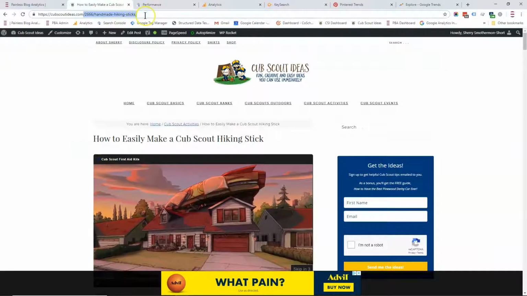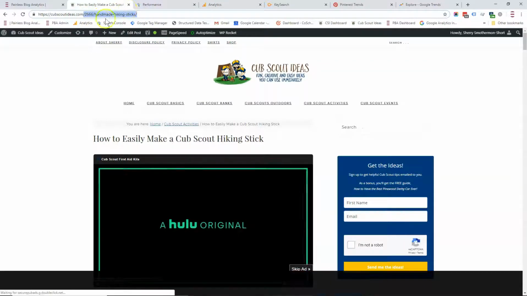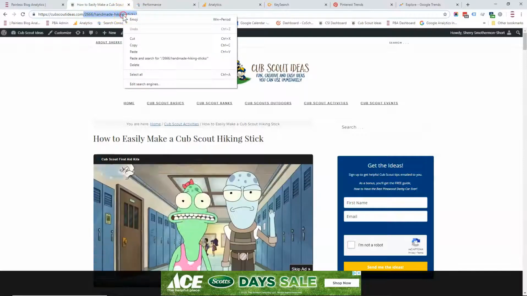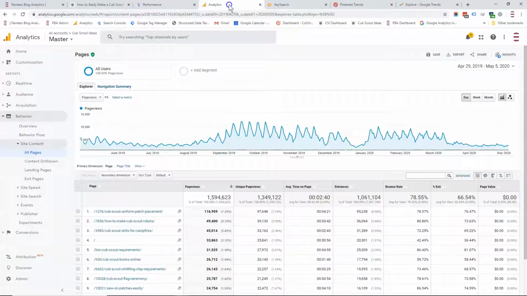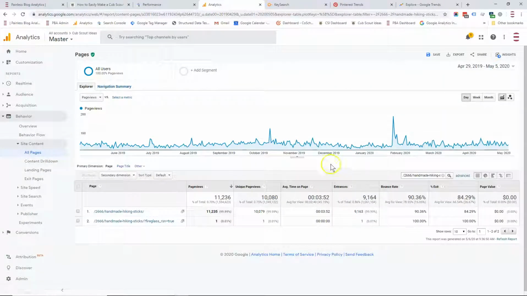Now, the thing you need to do to be able to filter by this page is to copy this last part of the URL, the backslash, and all the way to the end. I'm going to copy that, go back over here, and put that in this search field. And I can see that I've gotten 11,000 page views for this post. Yeah, not awesome, but not horrible either.